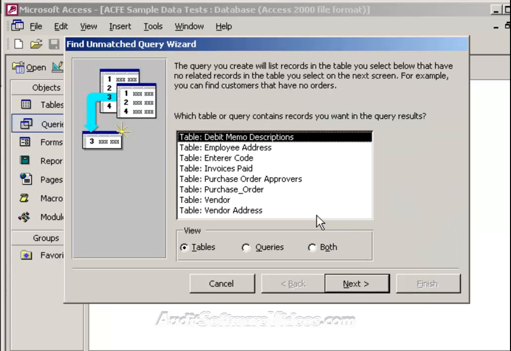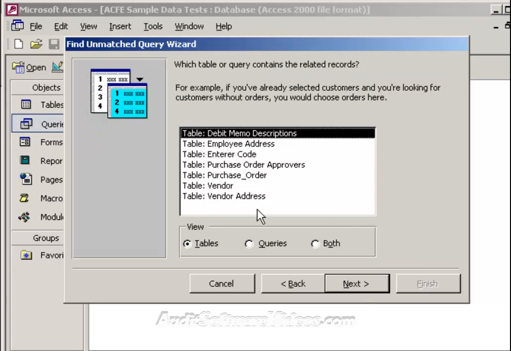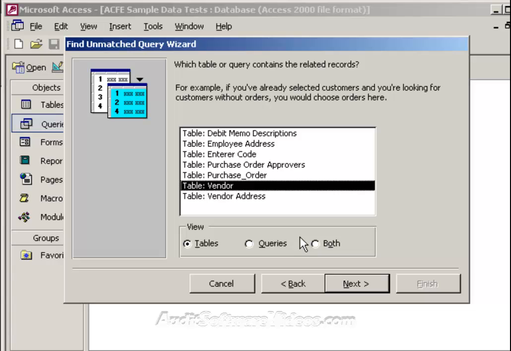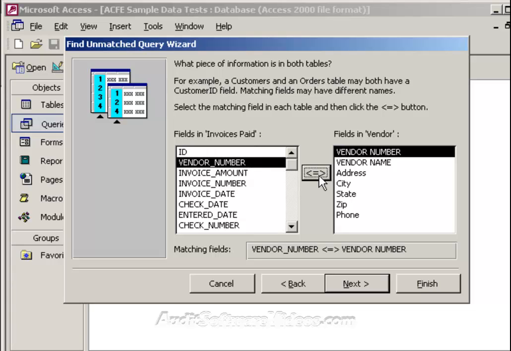The invoices paid table is the table we want to compare with the vendor table. We will select the invoices paid table in the first dialog box and the vendor table in the next dialog box. We click a field in the two boxes displayed to tell Access which field is found in both tables. We will make sure that the vendor number field is the selected field in both boxes.